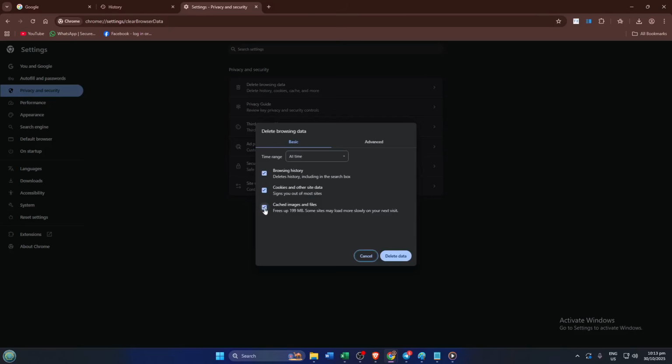Now, for our purposes today, we're focusing on cookies and other site data. This option is essential because Chrome error 429 is often caused by websites detecting too many rapid or repeated requests from the same session or cookie. When you clear these cookies and site data, you're essentially giving Chrome a fresh start with those websites, so they stop flagging you for too many attempts.